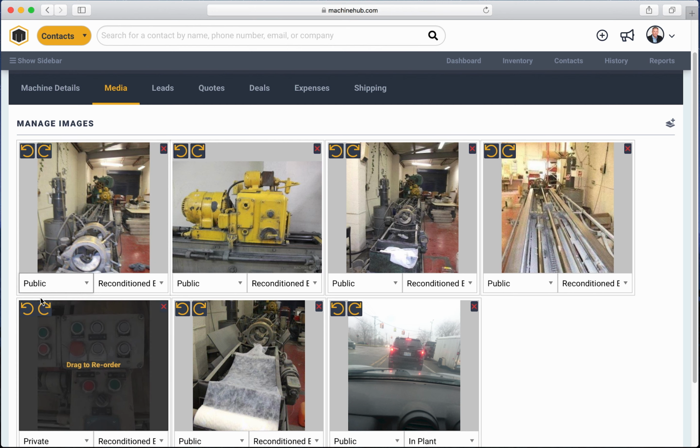And if any image is marked private, it won't show up in a quote. It won't show up on your website. These are images, maybe you took an image in a plant before you bought the machine, before you had it cleaned up, or maybe it's an image of the machine at delivery, or when it's going out and leaving your office, and you just want to have a record of that, you can still store that information in Machine Hub.